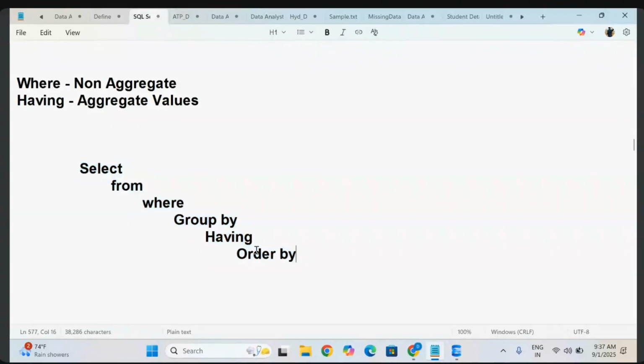In real time also, whenever you want to apply any columns or conditions, you have to follow all this. The WHERE clause is related to conditions on text-related columns. The HAVING clause is related to measure values. ORDER BY is used for sorting. So this is how you have to remember the order of your clauses. Then you can answer this fresher level interview question.